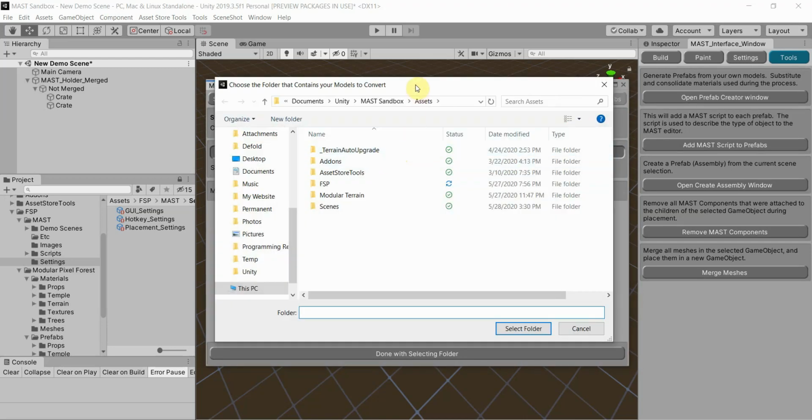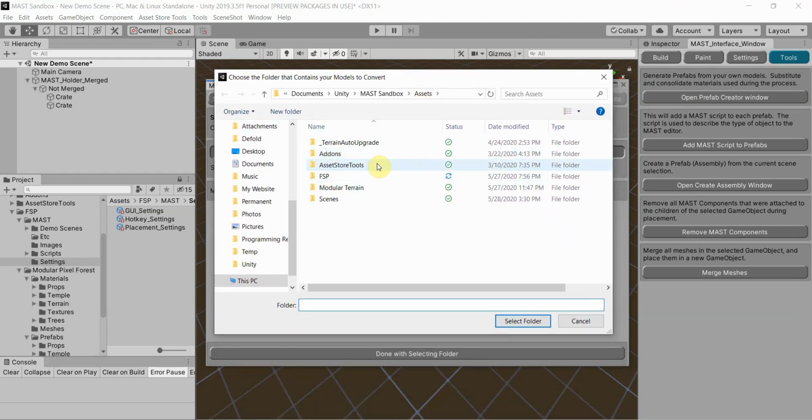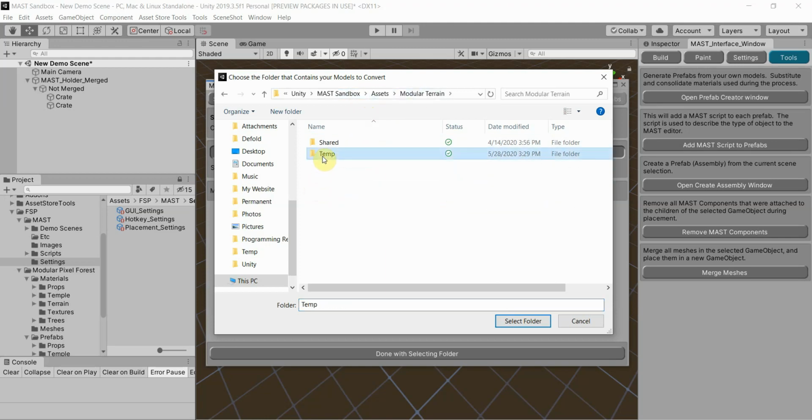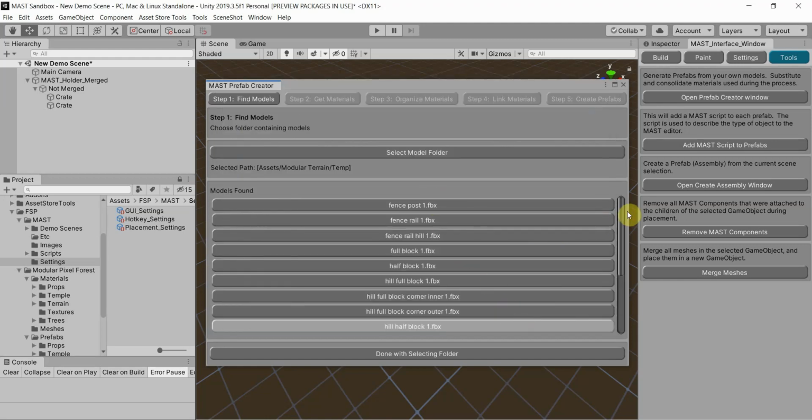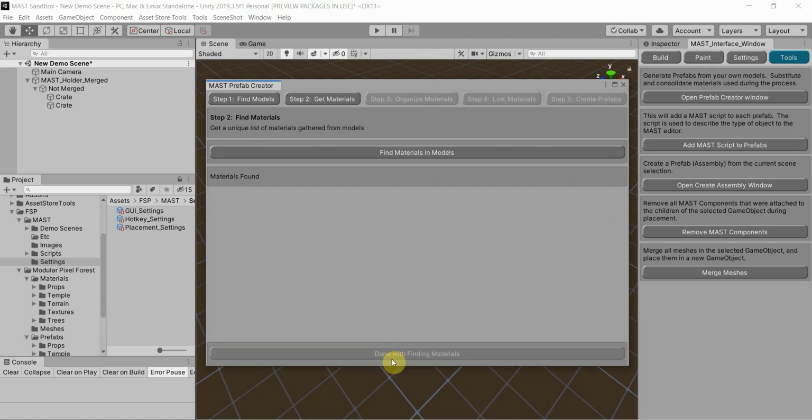So the first thing you're going to do is hit the button to select Model Folder, which brings up the pop-up to choose a folder. In this case, I think I made a little temp one. There we go, under temp. I'm going to go ahead and select it. And it'll actually show you the names of all the models in there to make sure you have the right one selected. So done with selecting folder.